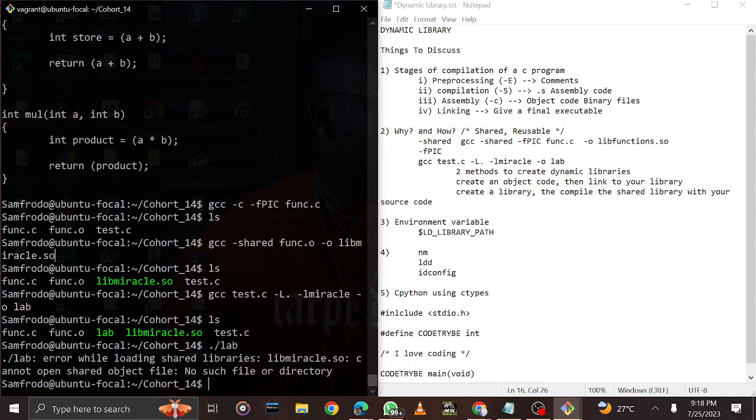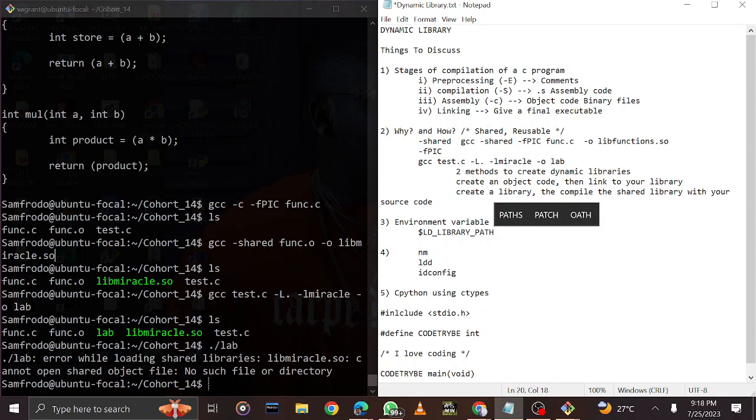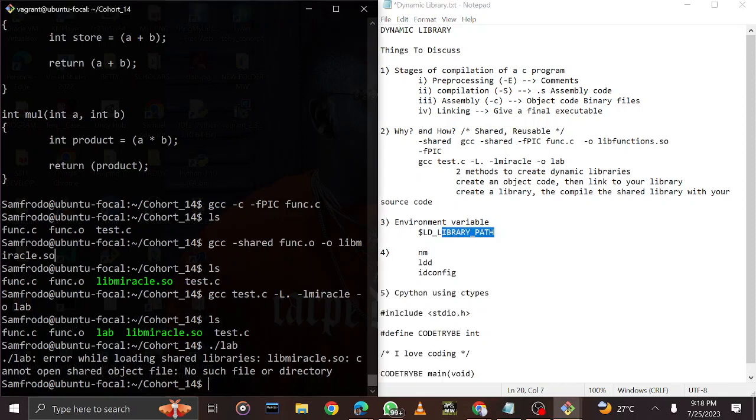We have to include where we are currently inside the environment variable called LD library path. So that is why I will now use my export keyword, right? I say export.